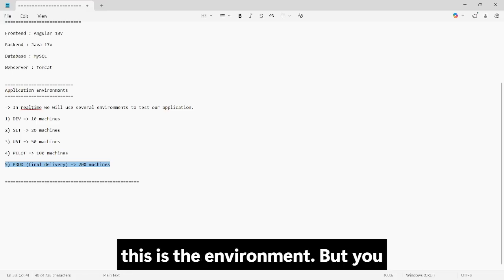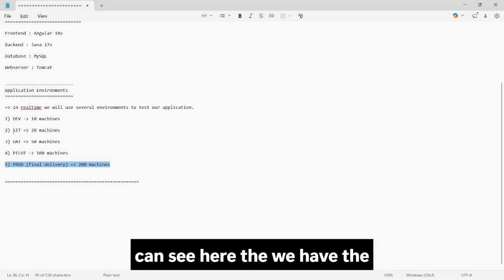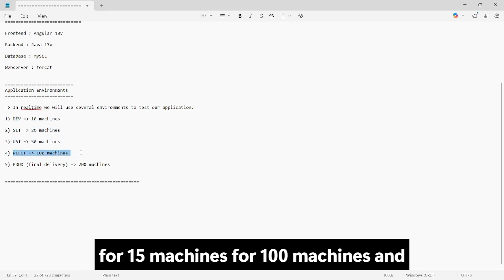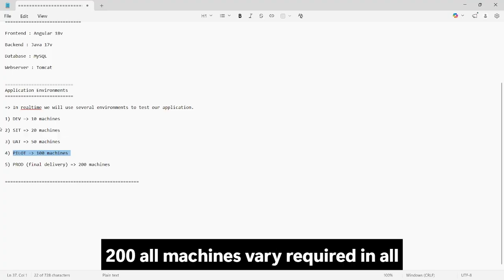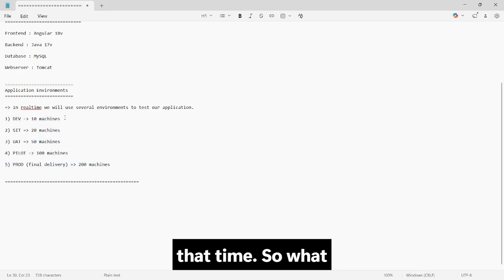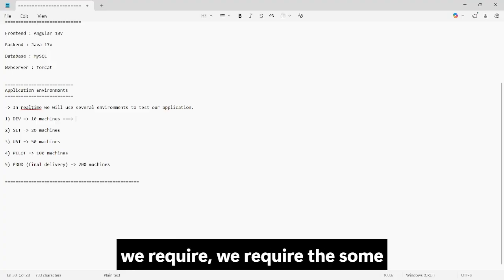So these are the environments. But you can see we have 10 machines, 20 machines, 15 machines, 100 machines and 200. All these machines we require in all environments. Whenever we are managing them, what do we require? We require some dependencies.